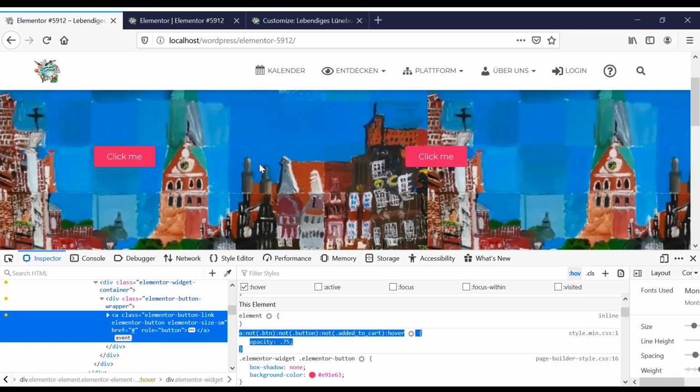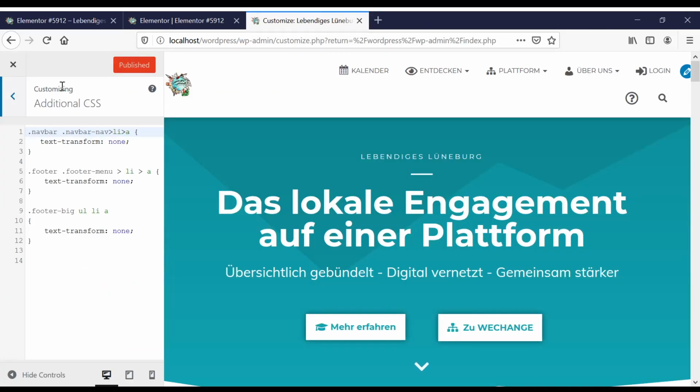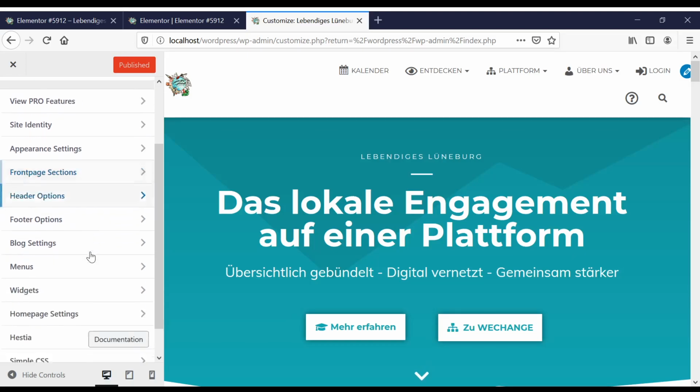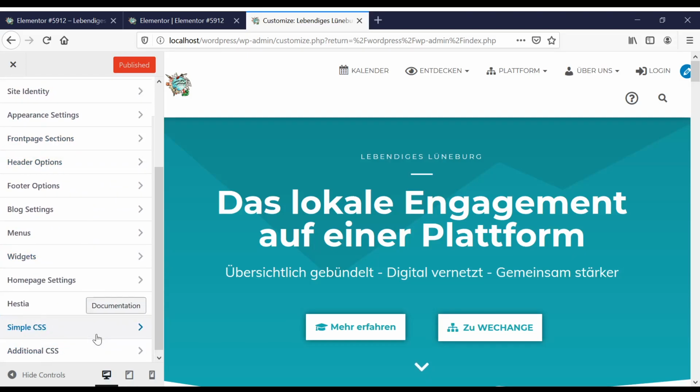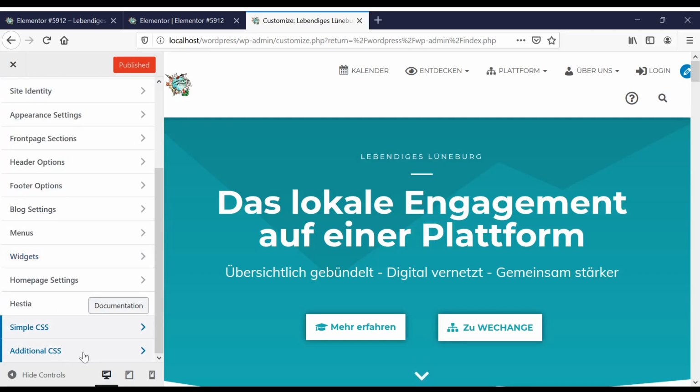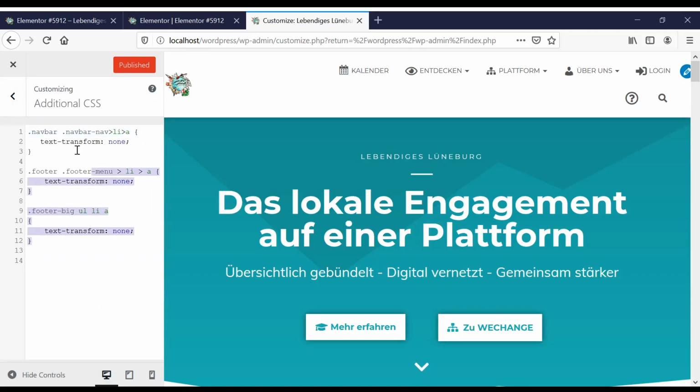And now we have our line of code, and we paste it to our customize menu. It's from my Hestia theme. You can either use the simple CSS free plugin, or I use the additional CSS plugin. Everything above here is not important for now. So now we paste our code.